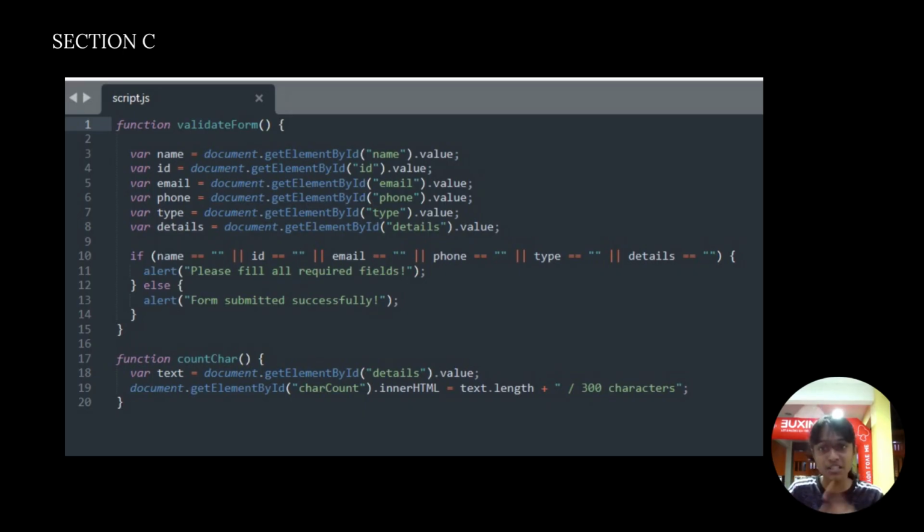And lastly is event handling. Finally, for event handling, I used onclick on the submit button to trigger validateForm() and oninput on the text area to trigger countChar() while the user types. In summary, my JavaScript successfully includes variables, conditions, a loop, two functions, and event handling, meeting all the requirements.